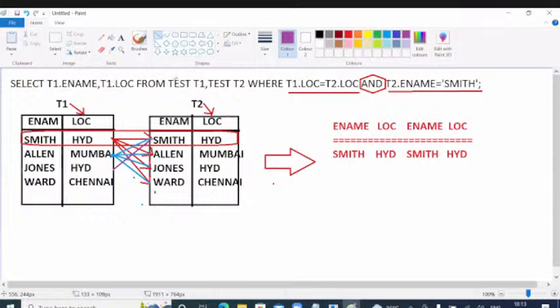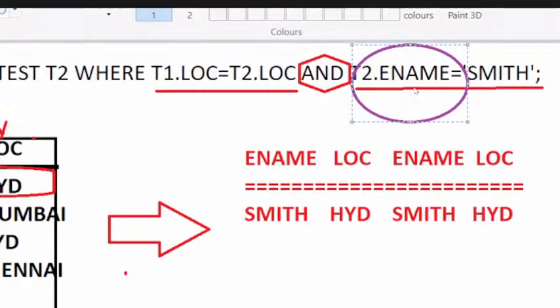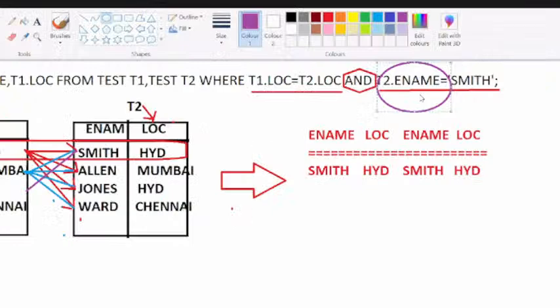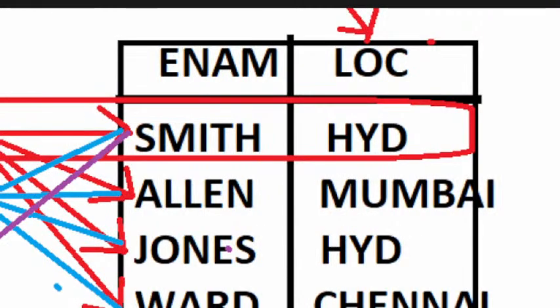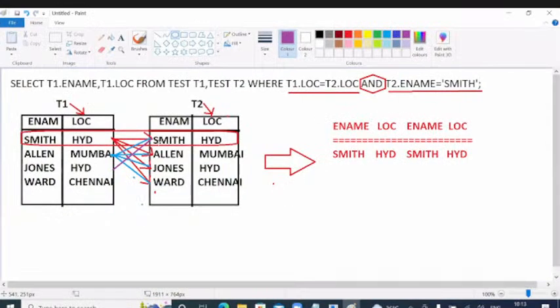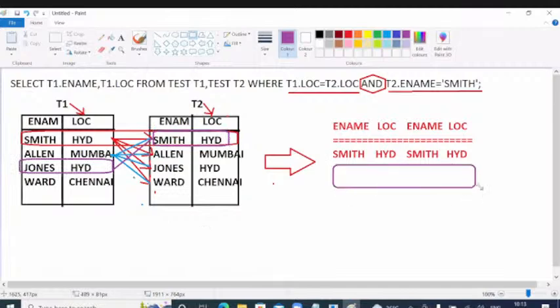Hyderabad equals Hyderabad. True. First condition true. Second condition is what? T2.ename equals Smith. Now come back here. T2.ename equals what? What was there? Smith is there. So second condition true or false? True. Then it was join. I'm joining this. Okay, join. What is your output here?